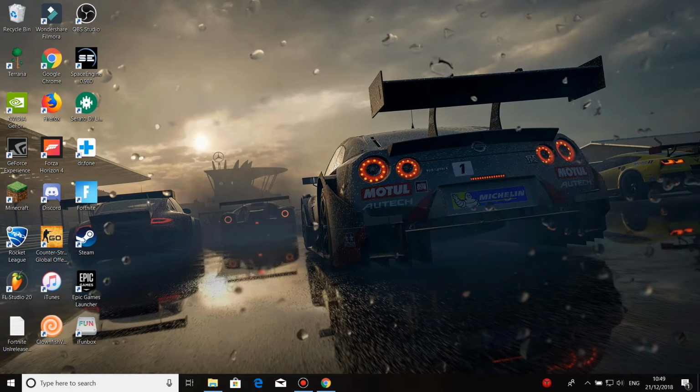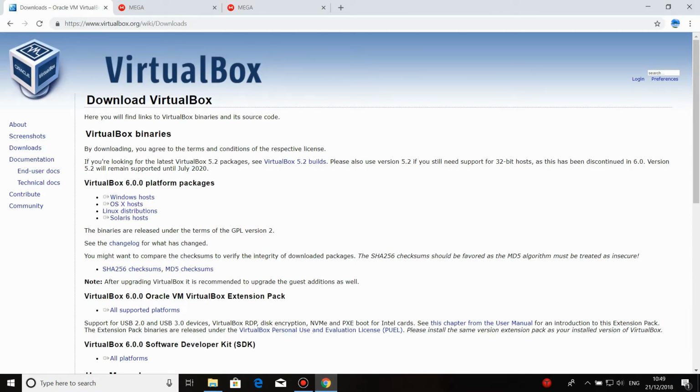Now, I just wanted to make a quick tutorial on how to make a virtual machine for scam baiting. For those of you that do not know what a virtual machine is, it is basically a version of Windows that is isolated from your physical version of Windows that's running on your physical machine. So, in order for this to work, you'll need to download something called VirtualBox.